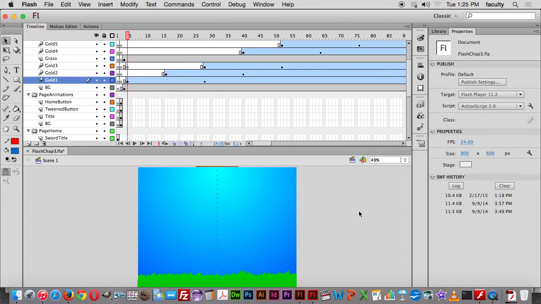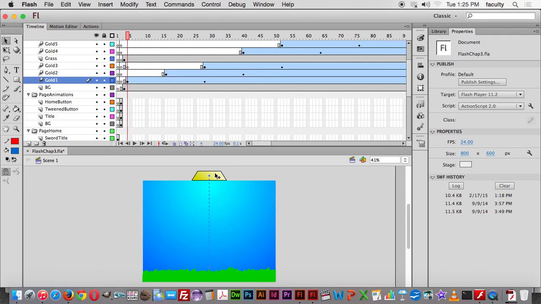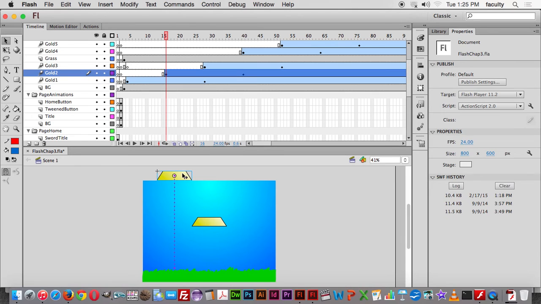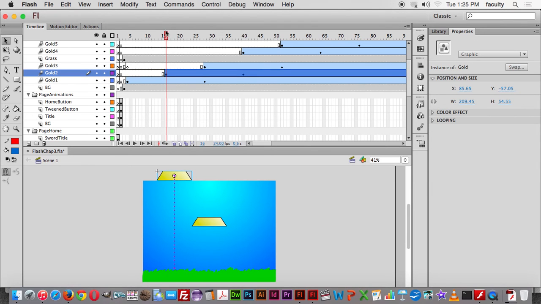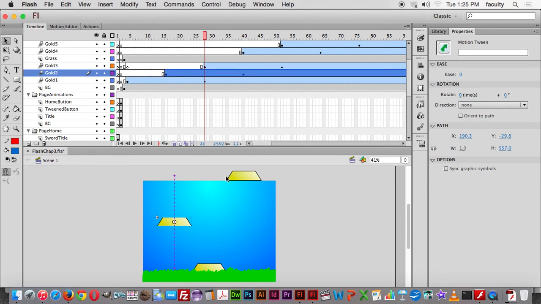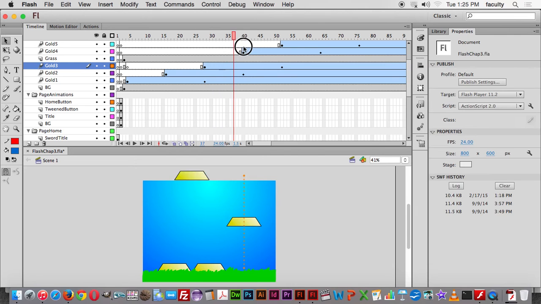If you look on the stage, notice it's right here. Then when I move my playhead, the gold bar starts to descend. The second gold bar appears because, again, notice all this is empty until we get to frame 15, which is the second gold bar right there. And then the third gold bar, and so on and so on.